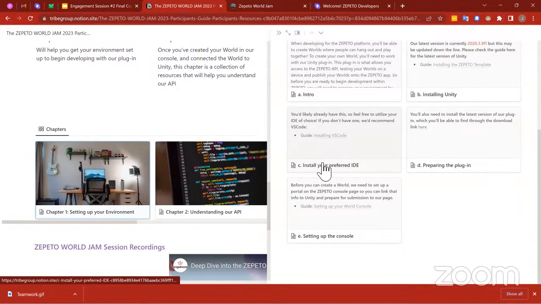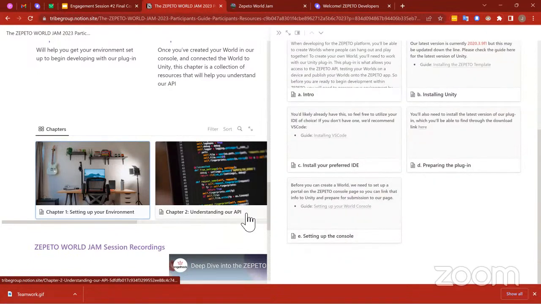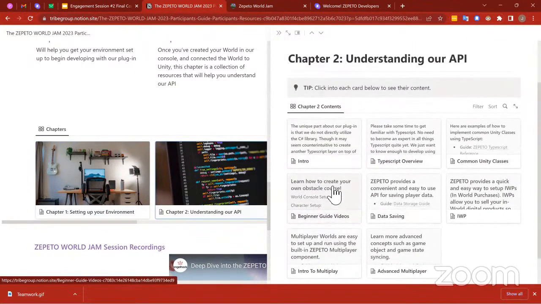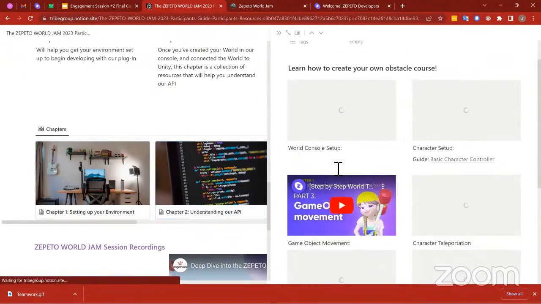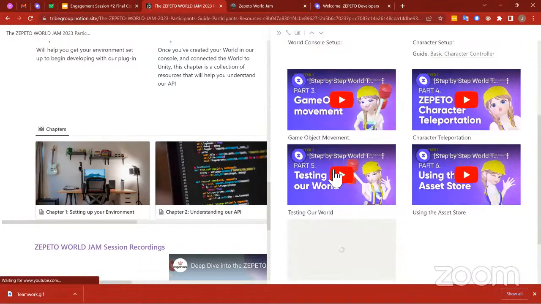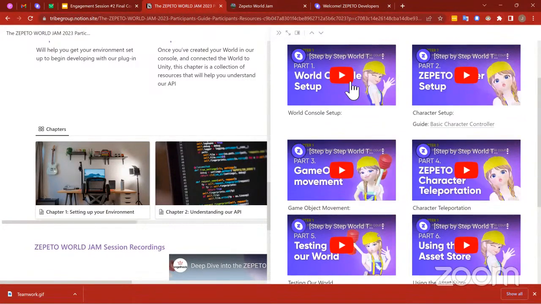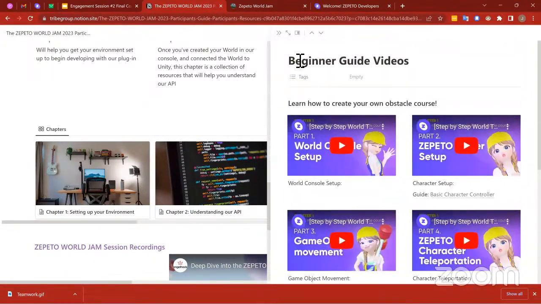Next is installing your IDE, preparing the plugin, setting up your console. All of this stuff is going to be here along with a short description. Chapter 2 is going to go into the different classes and API functions that we have. Things like IWP, multiplayer, data saving, and a couple of beginner guide videos that we really encourage you to go through, starting from part 1 all the way up to part 7, about creating a very simple world from start to finish.